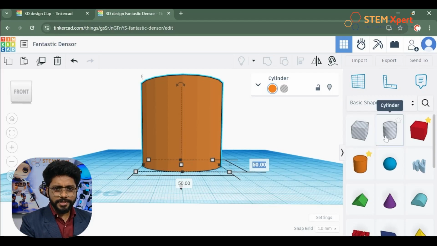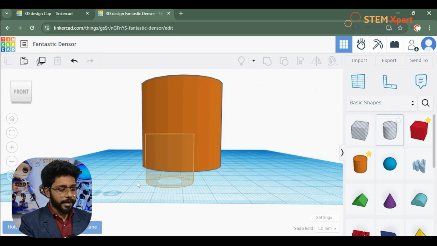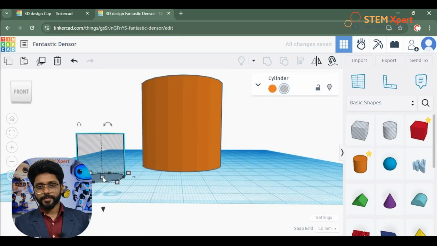Where can we get the whole cylinder? Here you can find this transparent shape, right? So it is also a cylinder. You can choose this cylinder and place it on the work plane like this.